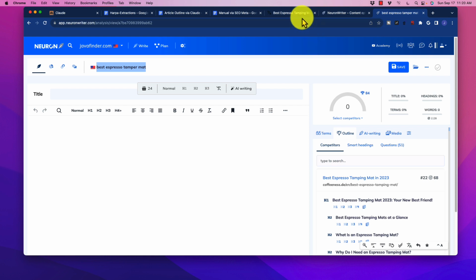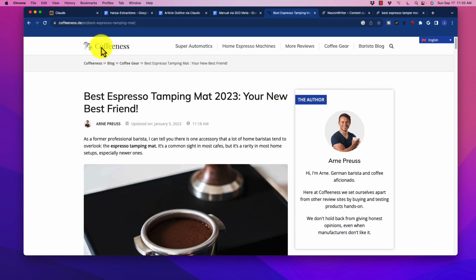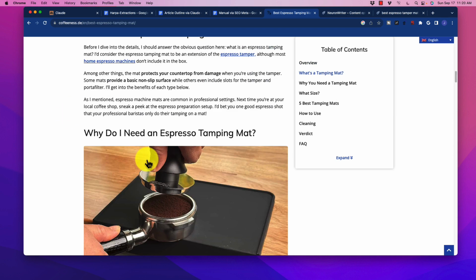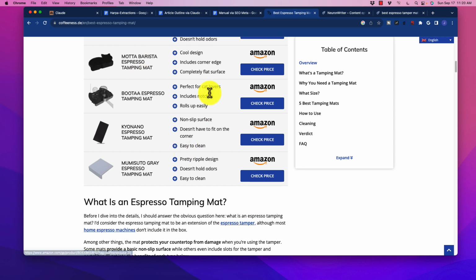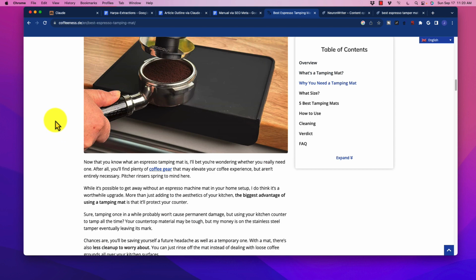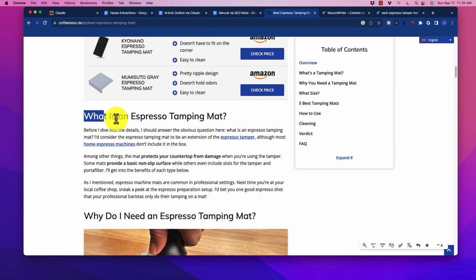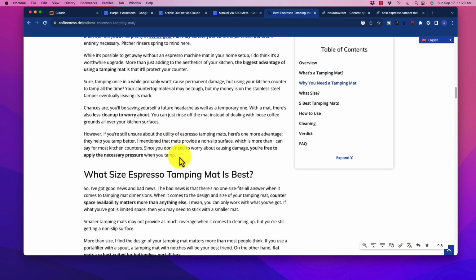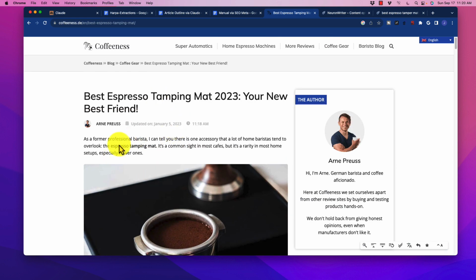But let's assume you don't have that, okay? So let's go back into the search. When we go onto this page and you look at how it's laid out, we could see that there are products on there, obviously, so that's going to be an important part and good for us because we want to make some affiliate coin here. But everything else here, when we scroll down, look at the H2s. What is an espresso tamping mat? Why do I need it? Etc. So how do we quickly go through that without having to copy and paste from the page?